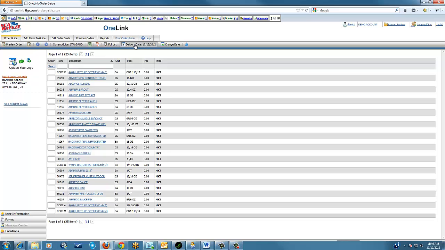Up here, it basically tells the customer the delivery date, and it gives them the option to change the date. Here is a clear order button or tab.